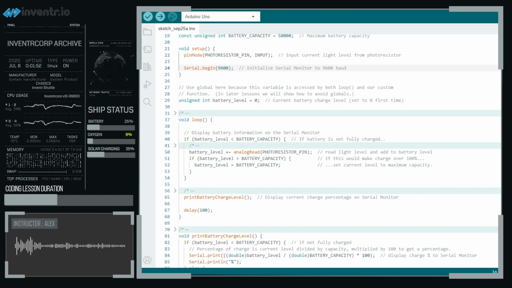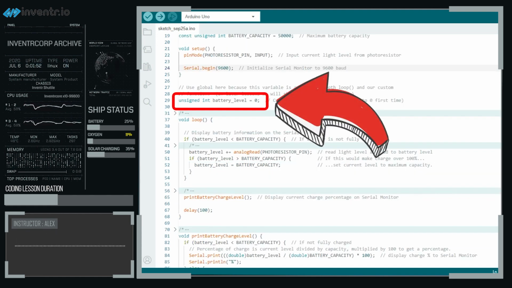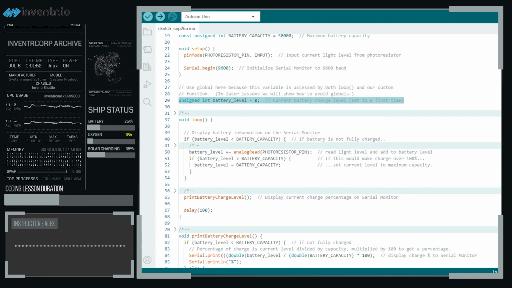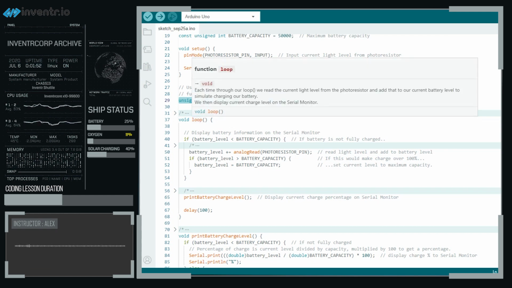Now, if we jump down to the next part here, we have unsigned int battery level, which is going to be equal to 0. For simulation purposes, we're going to pretend that our battery is completely dead, which, to be honest with you, it almost is. Next, we're going to jump down to after setup. It will always go straight to loop.